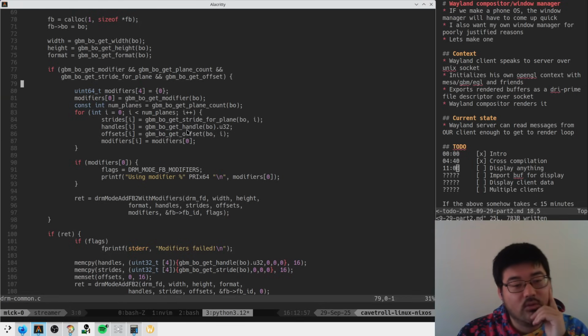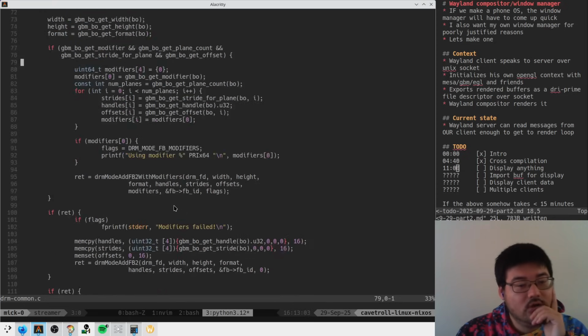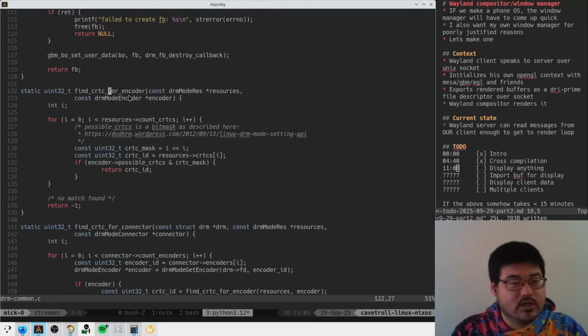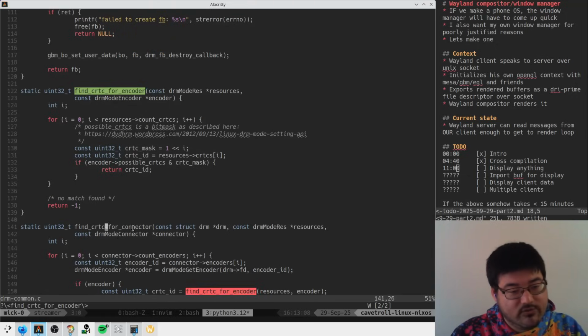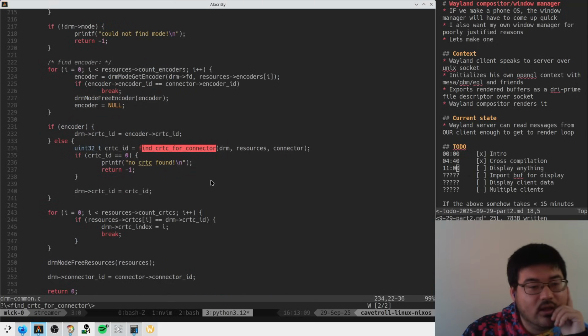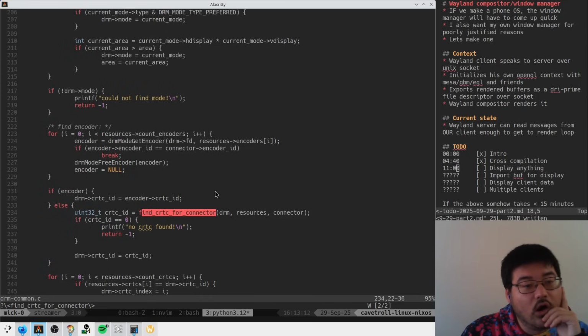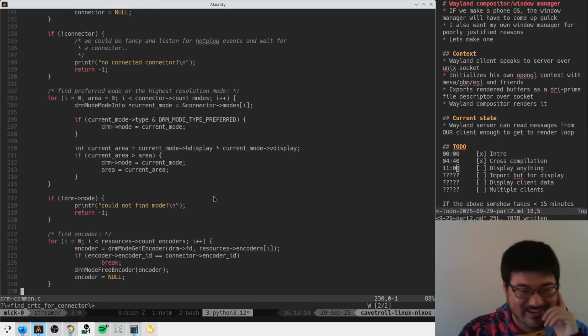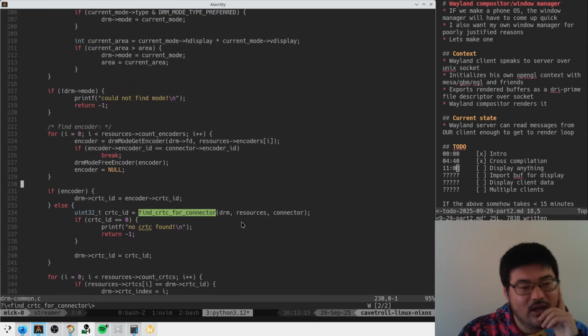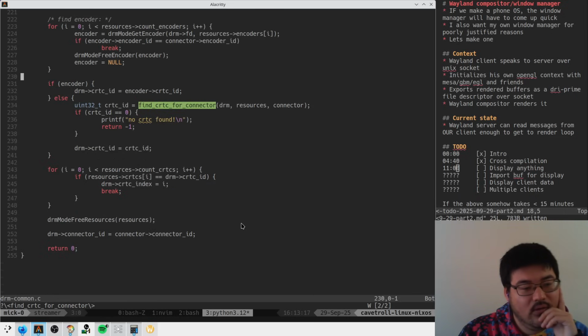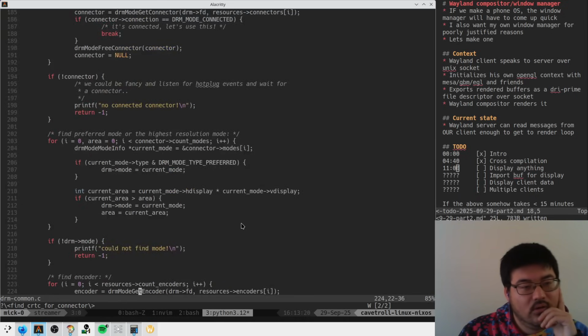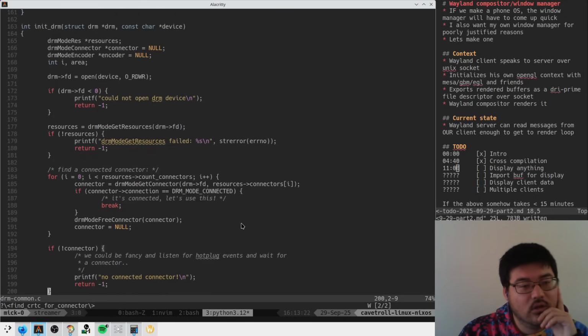Right? They throw this stuff in here. They are throwing multiple planes at it, but it shouldn't really matter. And they just call add FB2. So I'm more interested in when they do find CRTC for encoder, find CRTC for connector. Do they do any initialization for plane setup? It doesn't really look like it, right?